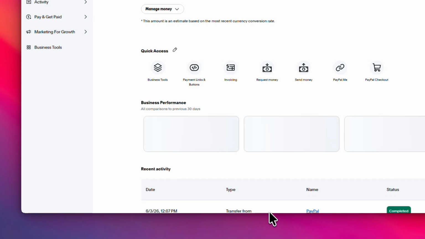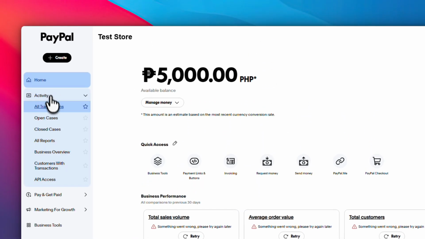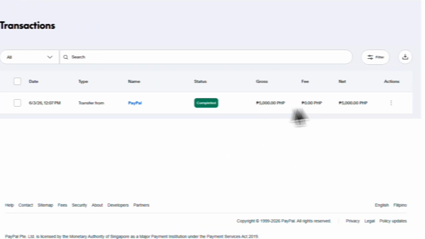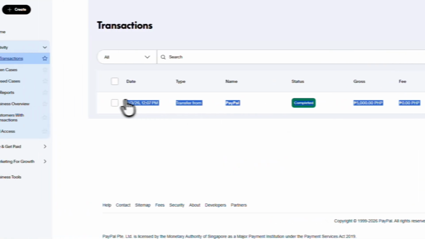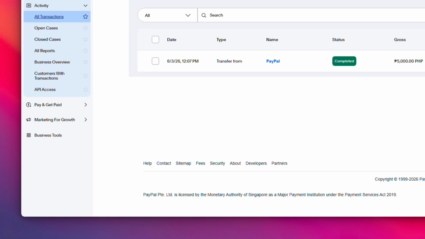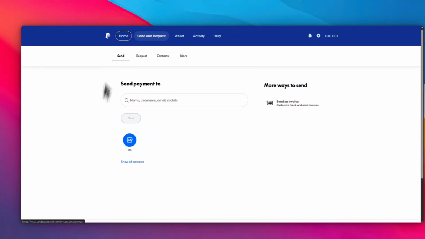As you review this section, take your time to look through the listed transactions carefully. This is especially helpful if you're trying to verify whether a payment went through successfully or if you're checking for any unexpected charges. The activity page is designed to give you a clear snapshot of your PayPal history in one place, so it's one of the first places to check whenever you need account information.